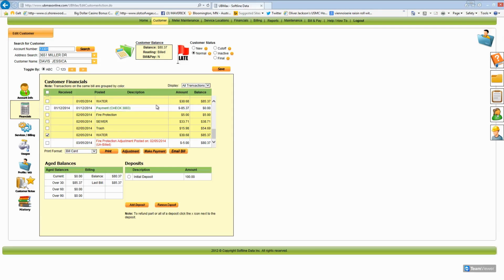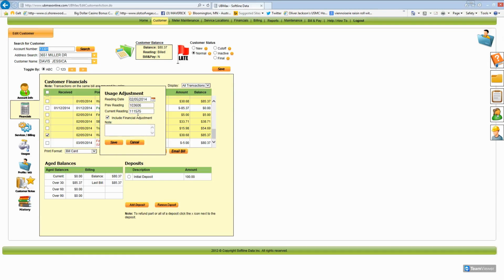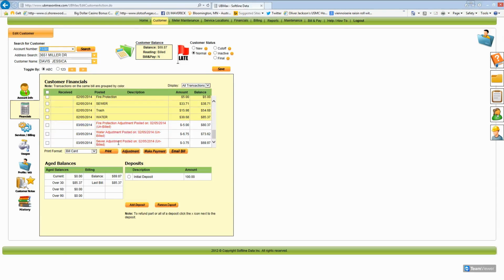So I'm going to click on usage adjustment. There's that reading, 111,575 was my last reading. Let's assume for a minute that should have been 108,575. All right? So all I have to do is change this to 108,575 and put in here, read error. All right, and then all I have to do is click on the word save, and when I do that, look what it does. It gives them a water adjustment and a sewer adjustment automatically in the program and reduces the bill down to $69.87.